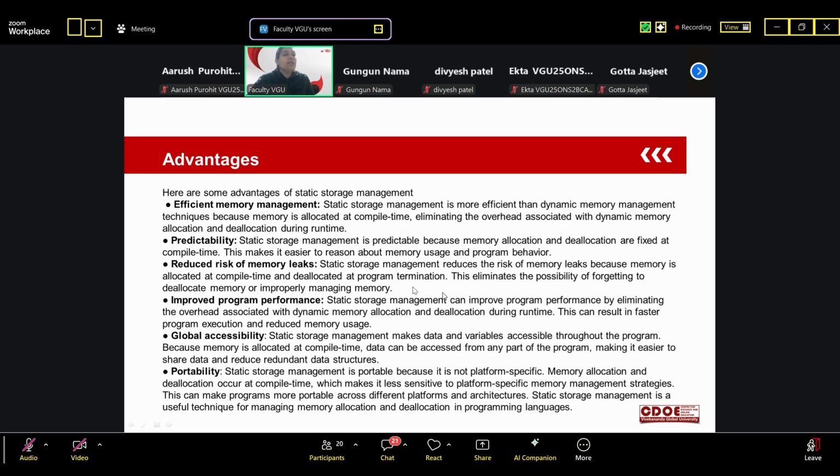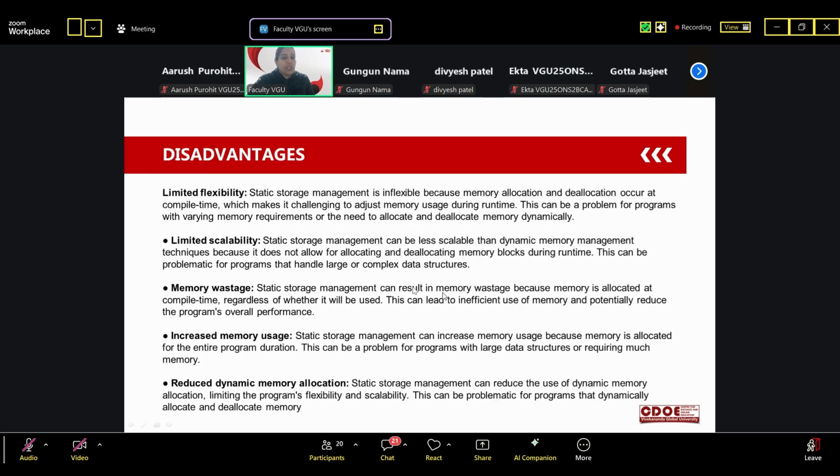So static storage management is a useful technique for managing memory allocation and deallocation in a programming language. Now come to the disadvantages of static storage management. Limited flexibility. It is inflexible because memory allocation and deallocation occur at compile time, which makes it challenging to adjust memory usage during runtime. So limited flexibility is there.